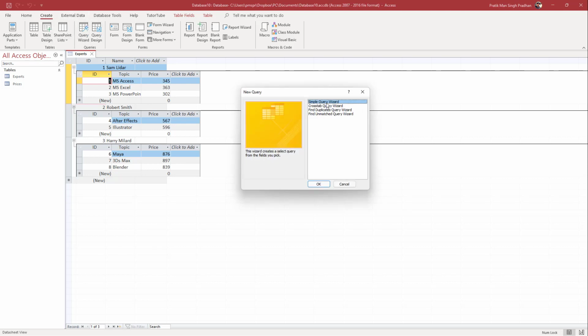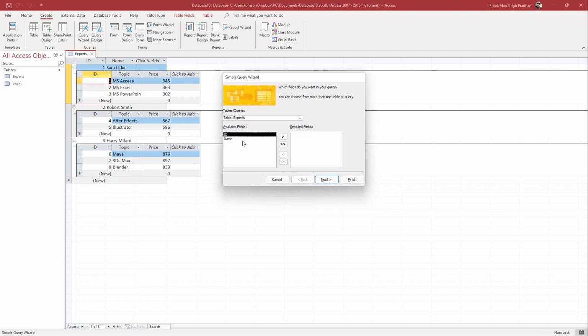So over here you can select the Simple Query Wizard right here and you can press OK. And now you can select the fields that you want to include. So I'm going to include the name right here. I'm also going to include the price's topic right here and the price as well. And I'm going to click on Next.